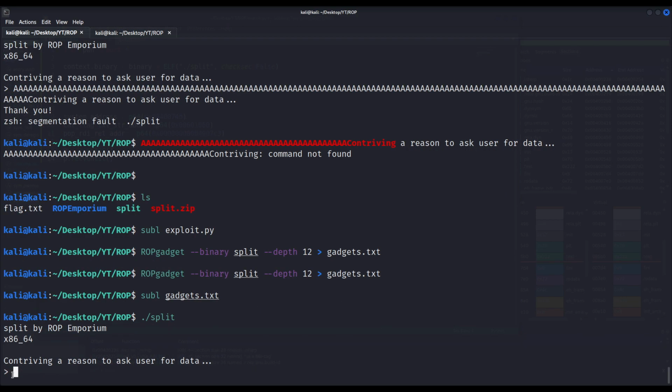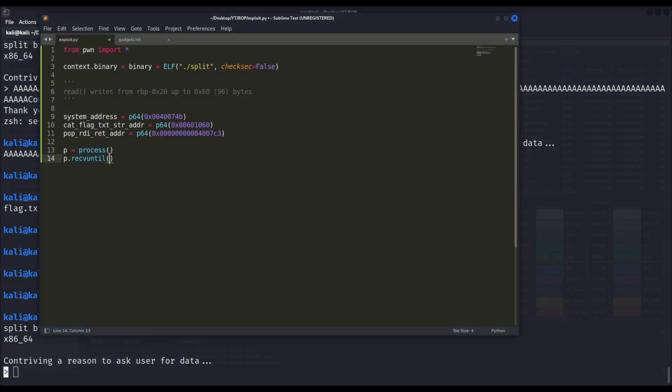So when it asks for input, we have this character right here. So we will be receiving until we find this character, and then we have to provide our payload. The payload in this case is very simple. Given that read writes from RBP minus 20 in hexadecimal, we have to provide that many padding to reach RBP, and then 8 more bytes to overwrite RBP itself and reach the saved return address.